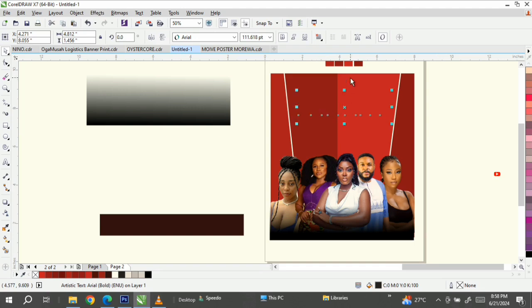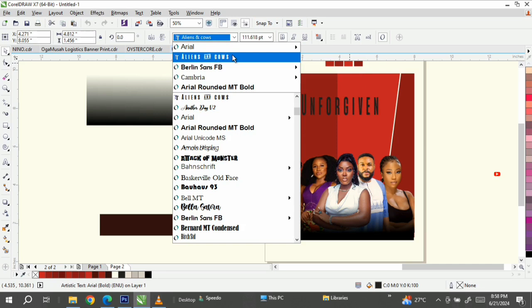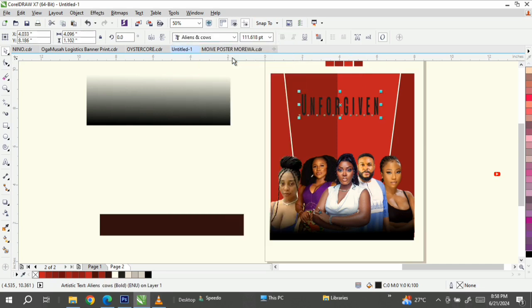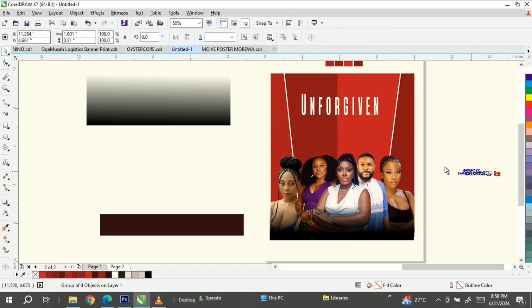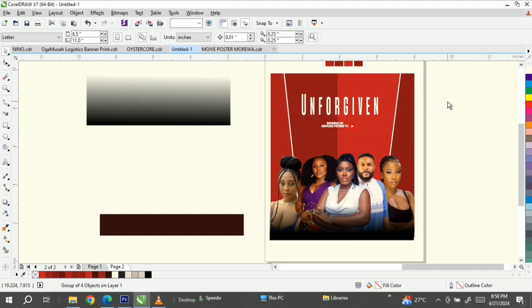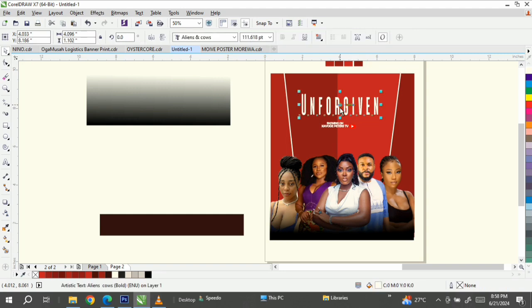So this is the title. I'm going to be using this font, Align and Cows. That's the font I'm using. I'm going to give it a white color. It's a very simple poster. And the last and not the least is this one, showing on Coyote Peters TV. See what we have, guys. It's a very simple poster.